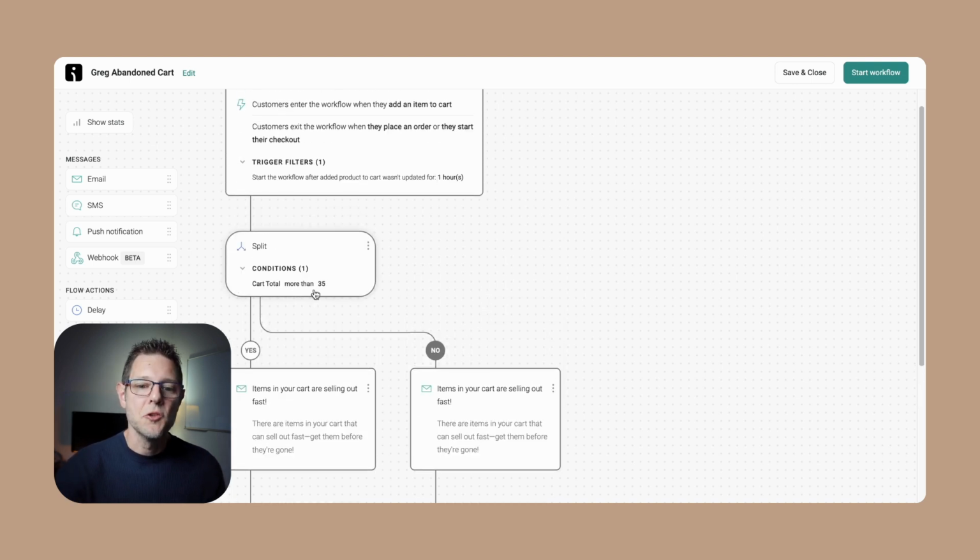Now think about this. You could continue doing splits for multiple tiers: under 35, 35 to 70, 71 to 100. So you could really treat high value shoppers a lot differently. There's also different split functionality in here, which I'm not going to go through, but we can split based on purchase history, stuff like that.